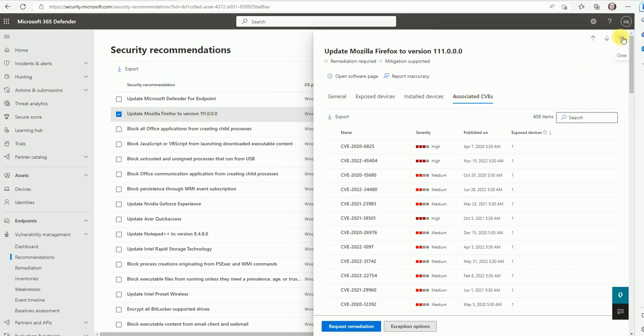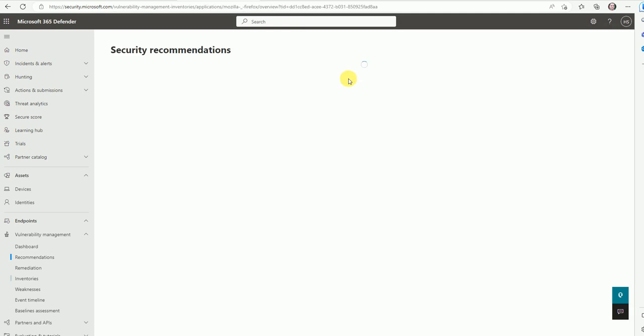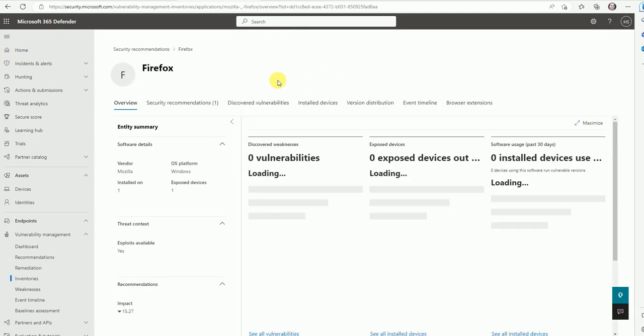our Mozilla Firefox. Here are a few more things: open a software page or report inaccuracy. If you feel this is not correct data, you can report it as an inaccuracy. Now here is open a software page. So let's go and see what type of details we can get here.